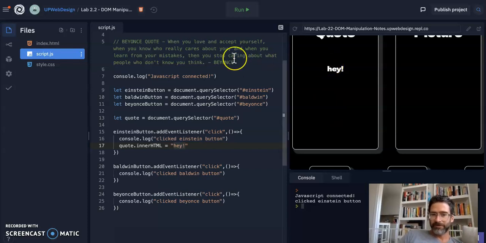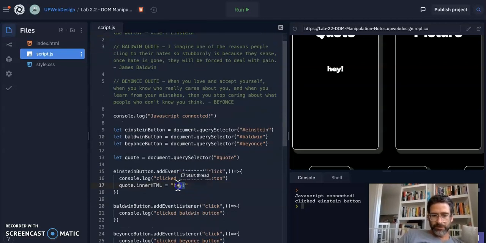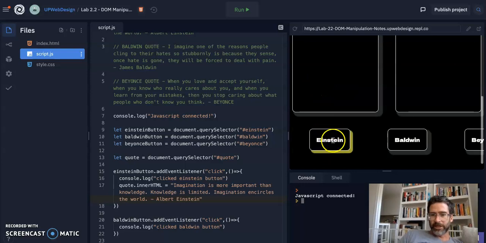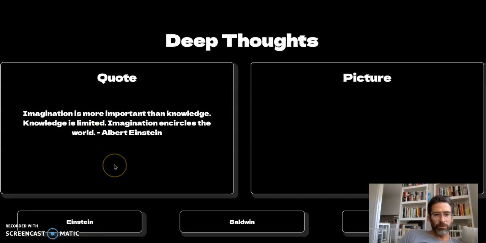Pretty cool, right? Now I do want an Einstein quote, so I can give you one right here. So just take this and put that in between there. So in quotes, we're going to change it to our actual quote here. Imagination is more important than knowledge. Knowledge is limited. Imagination encircles the world. Great quote. Something to think about.